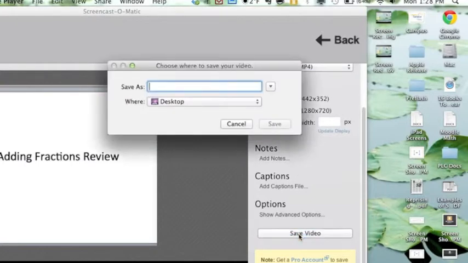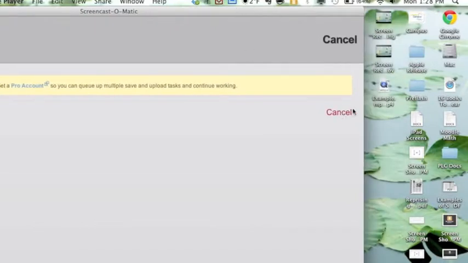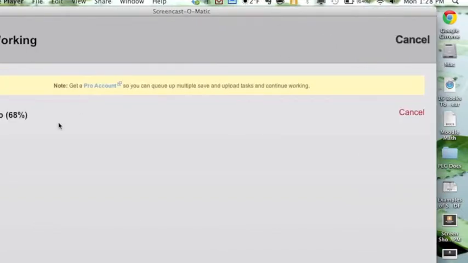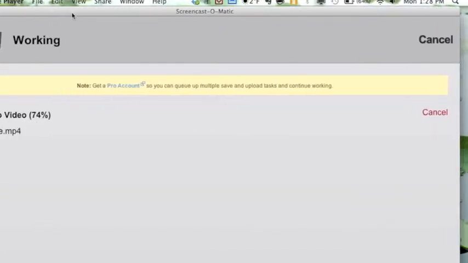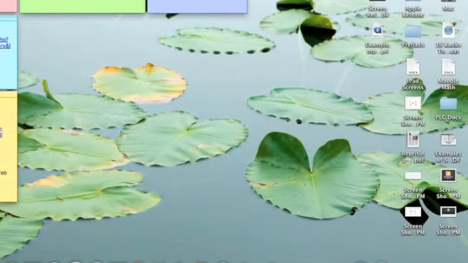We're going to save the video. It's going to ask me where do I want to save this. I'm going to just call this example, save it to my desktop. And depending on the length of the video, it could take anywhere from a few seconds to a couple of minutes for it to actually save. But you'll notice it's showing up right here on my desktop. It'll give you a countdown of how long it's taking. And once it's done, you'll have that actual file to use. My screencast has finished publishing.